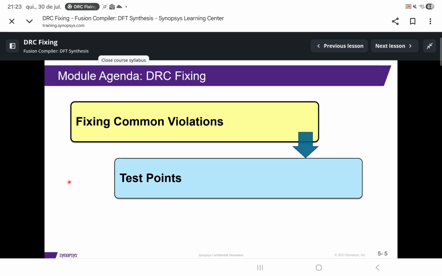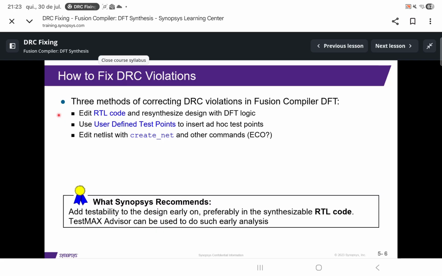First, we're going to talk about fixing common violations. Here are the 3 methods of correcting design rule checking violations in Fusion Compiler DFT. You could either edit your RTL code and resynthesize your design with DFT logic, or you could use user-defined test points to insert ad hoc test points, or perhaps the last resort, which is to edit your netlist with create-net and other commands, perhaps using some kind of ECO, to fix these design rule checking violations.